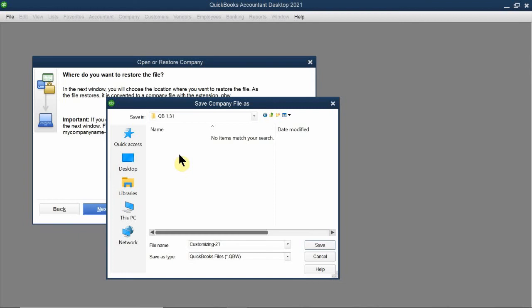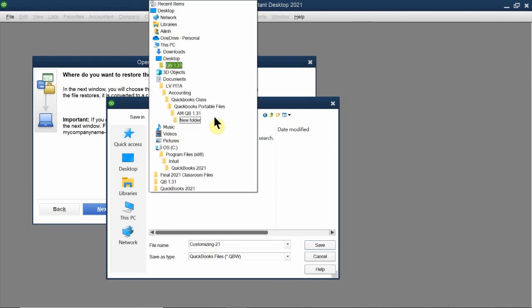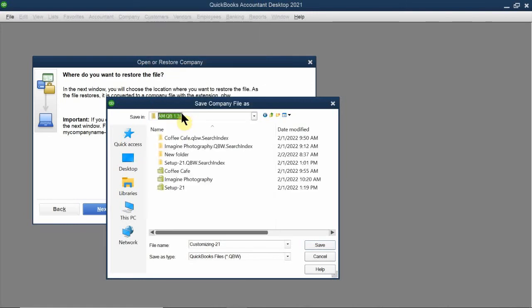Okay, so when you go back to retrieve it from that folder, do you have to go back through the same process? Because it won't be in your C drive, right? No, it'll be in the folder. It will be wherever you downloaded your student portable files. So in this case, yes, you can use your student portable files folder if you do not want to create your own. That is completely fine. But in this case, I've already created a folder under LVPTA, Accounting, QuickBooks, Student Portable Files, AM QuickBooks class. So this one I've already created ahead of time.